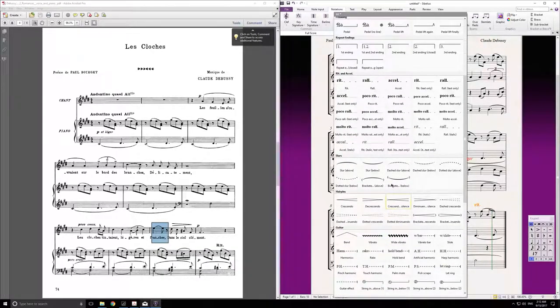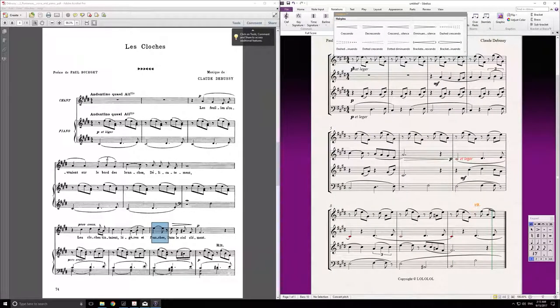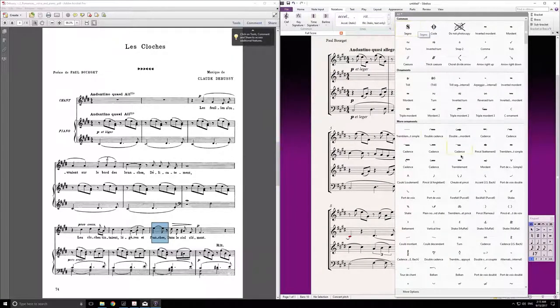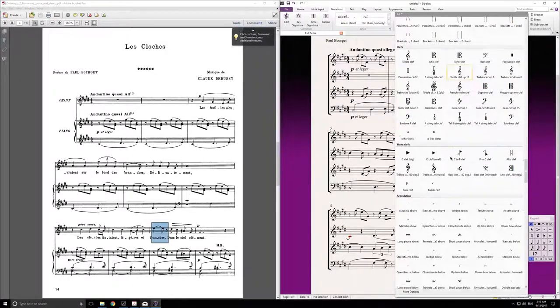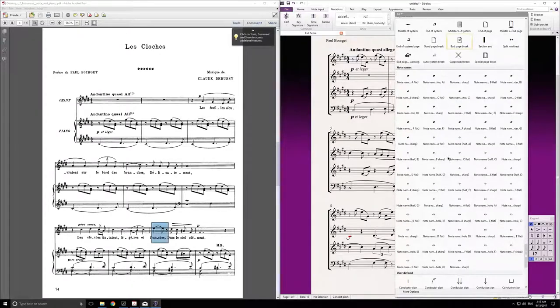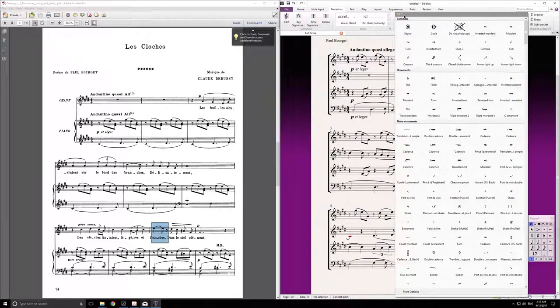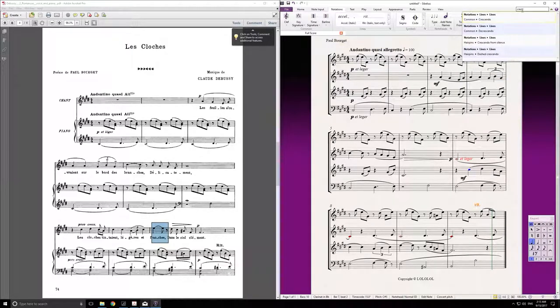Really? You can't just write crescendo in? That's all you have? Hairpins. Not cool. What do we have here? Let's see. Can I find crescendo? Yes. Okay. Lines. Crescendo.